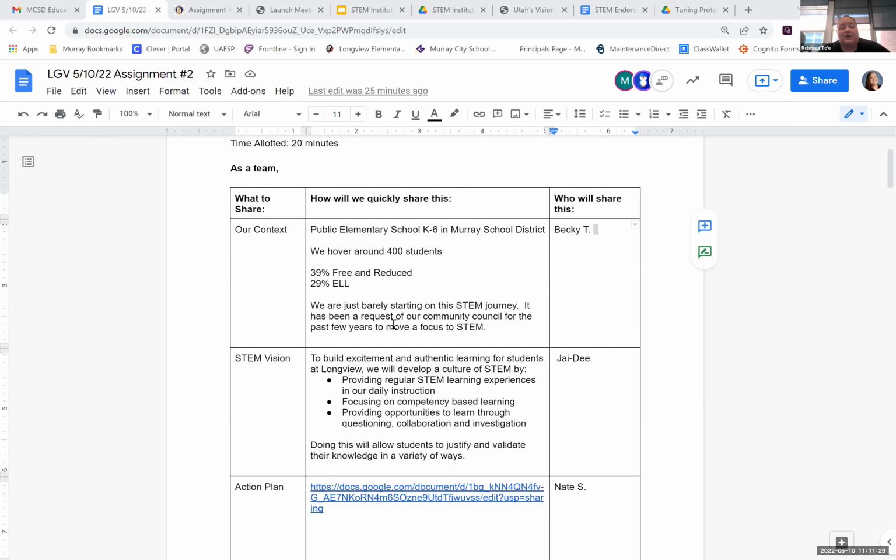We are just barely starting down this journey of STEM. Originally, it had come as a request of our community council the last few years. Initially, their thoughts were to do something as an after-school program, but we want to be a little bit more equitable in that and allow all of our students to be able to participate. And we do have about half of our school comes to school on buses, and so we need to make sure that they're able to participate as well and not have that barrier there. Then I'll turn time over to JD.